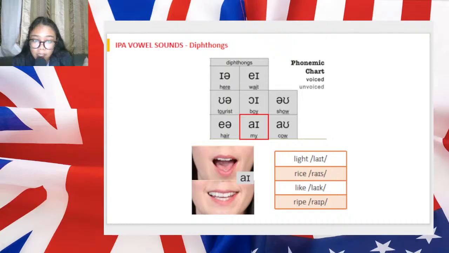The display highlights the /aɪ/ sound. This is a gliding vowel that starts with an open sound, as in cut or father, depending on accent, and glides towards the short e sound. Your mouth starts wide open and then closes slightly as your lips spread.